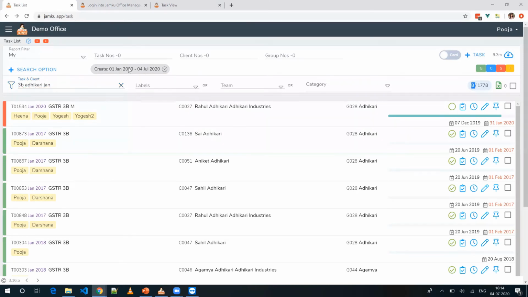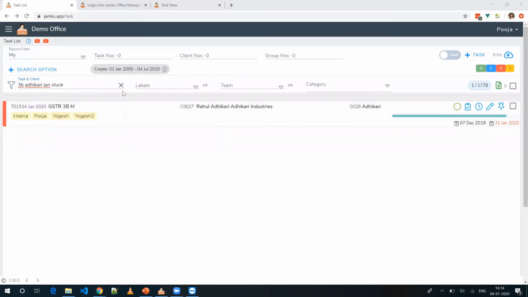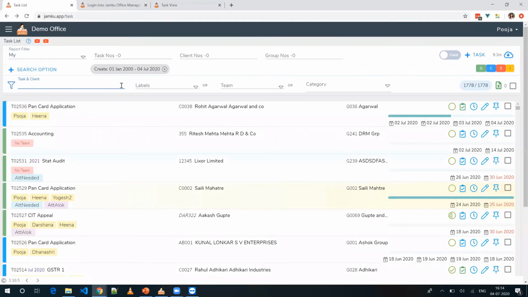Now in this also, I wish to see only the tasks where the work has been stuck. So this is that particular task. What I am trying to show you is that whatever things you wish to search, you can type it over here, and in any order. You type the client name first, then the service name, then the task name, or in any order. There are many such filter queries available. This was just one option.